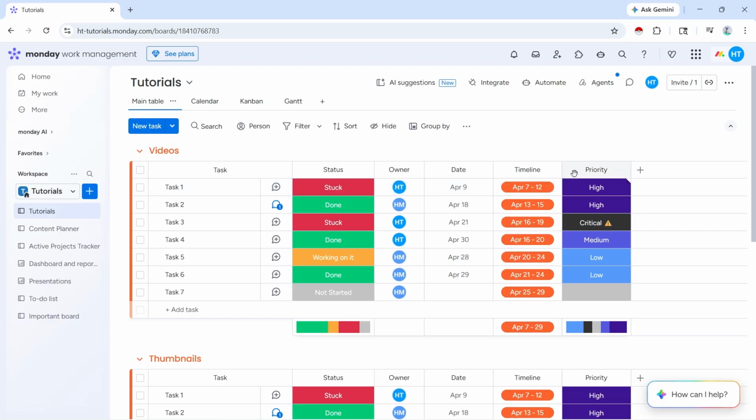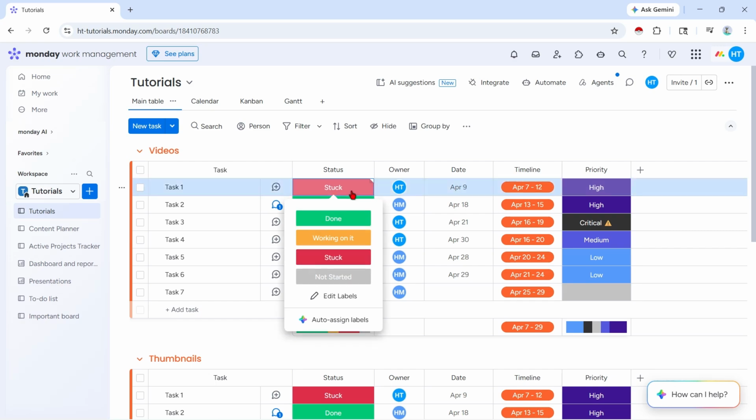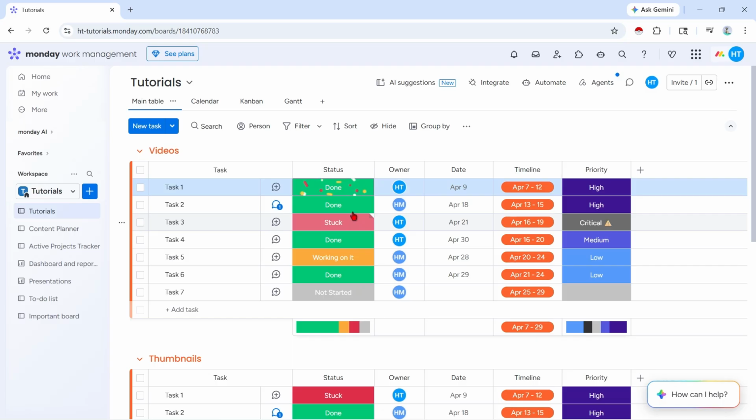Let's start with the status column since that's one of the most commonly formatted cell types in Monday.com. Click inside any cell under the status column. A drop-down menu will appear with different colored status labels such as done, working on it, or stuck. Select the label that matches the task status you want to display. As soon as you select it, the cell color will update automatically.